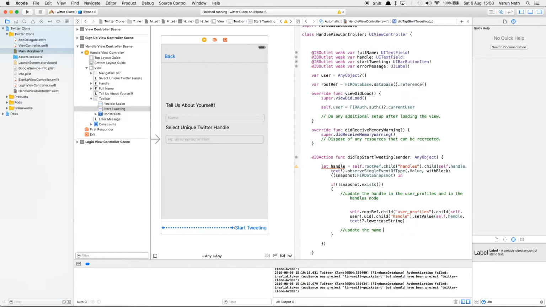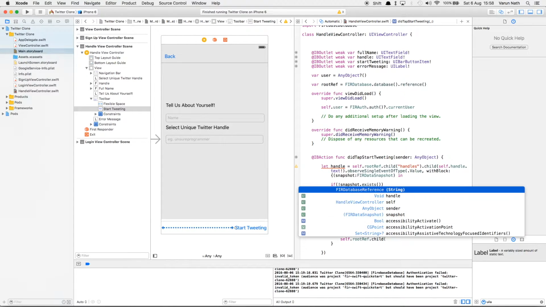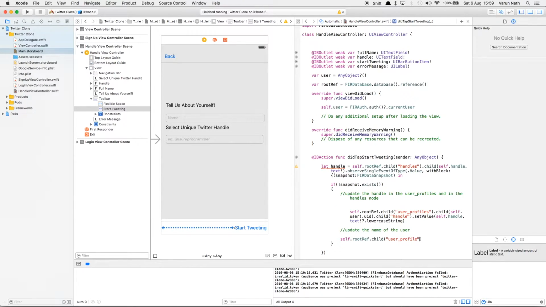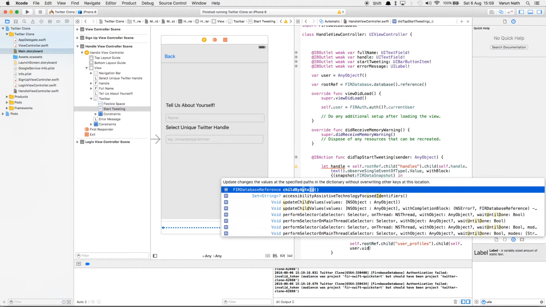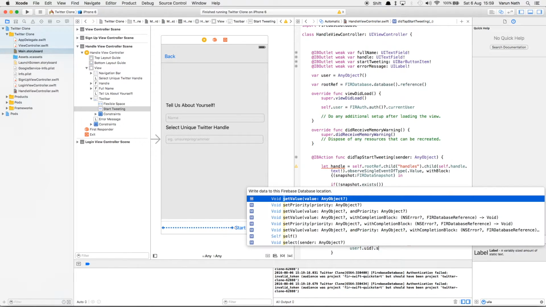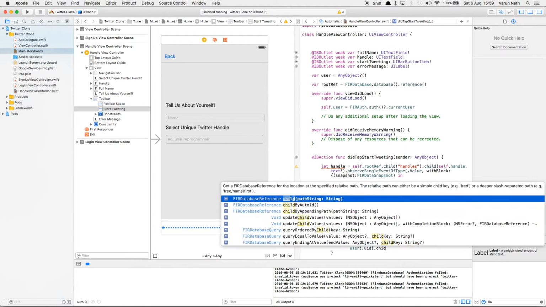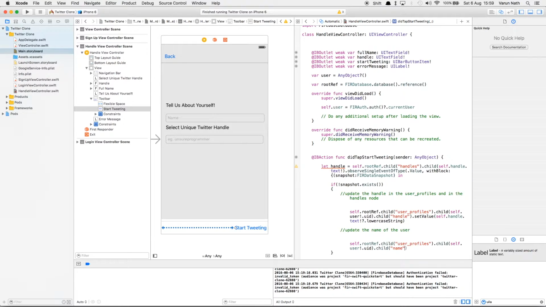Let's update the name of the user, child under user profile again, child self.user.uid, child name, set value fullName.text, and self.